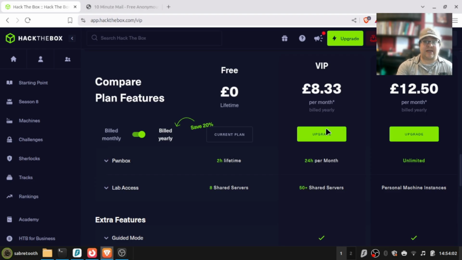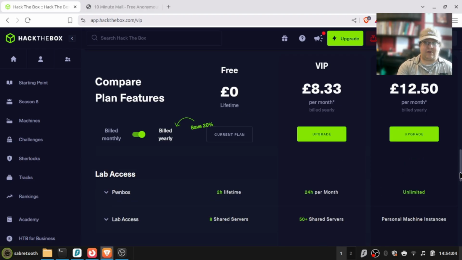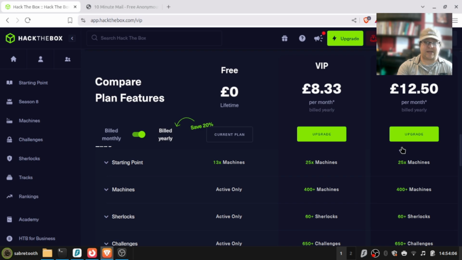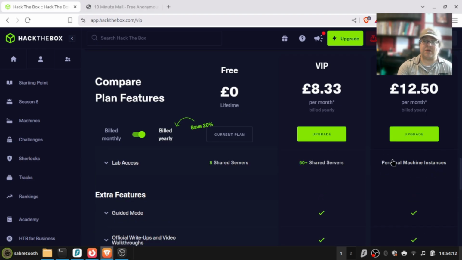Now, the VIP Plus has all this, whatever the VIP offers, access to all the retired systems, etc. But the VIP Plus gives you personal machine instances. So what TryHackMe does for free, HackTheBox charges you for. And you can get your own IP address to be hacking into, nobody else has access, etc. I've gone for VIP because I think VIP Plus is a little bit ridiculous.